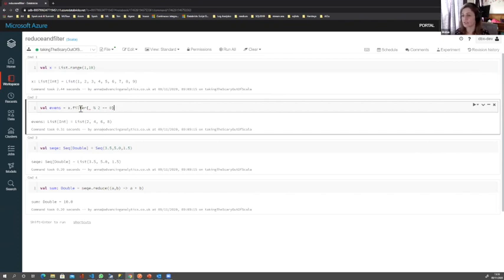So filter is very much the same as you've come across in different languages already. It's just illustrating that it's there out of the box for you in Scala as well.